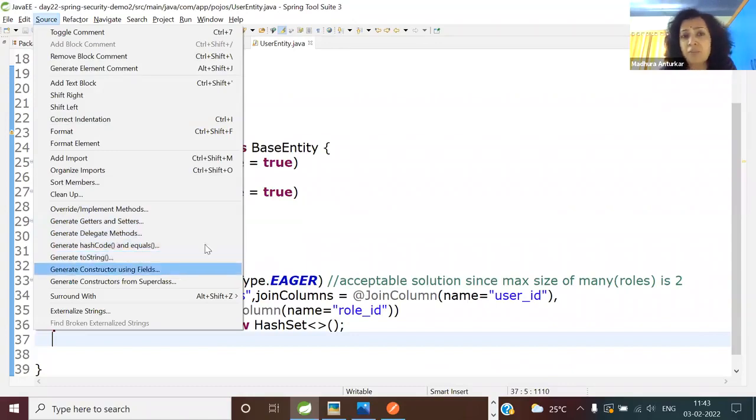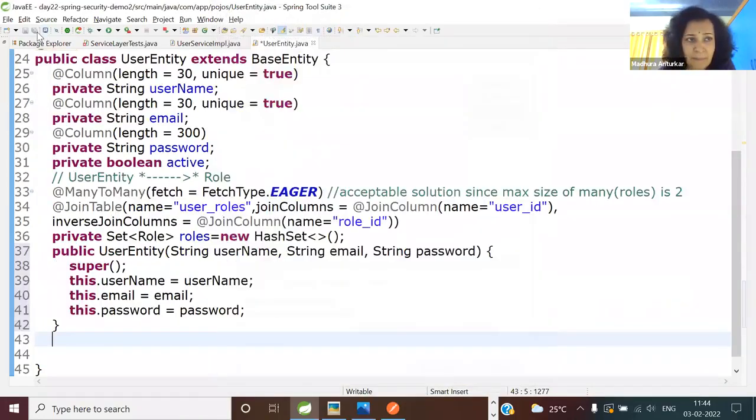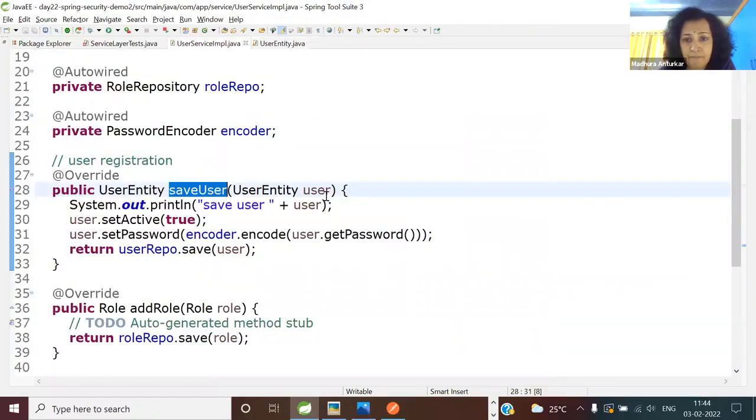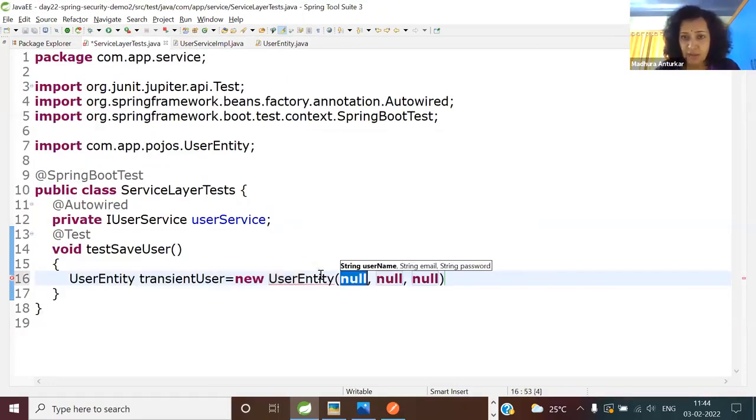I can do it with the Lombok annotation, but then you have to make the fields final, non-null and all. Instead, let's do the easy way. Anyone wants to tell me, what should I deselect? What should I remove? Active flag, we are setting from the server side, and roles a little later. So generate that constructor. So here now I have the proper constructor to use.